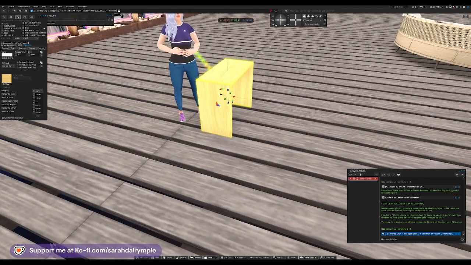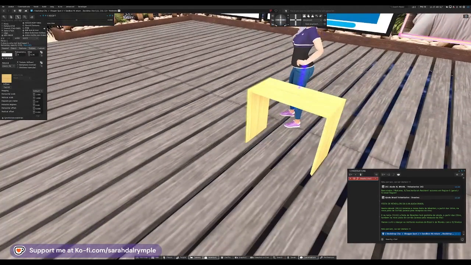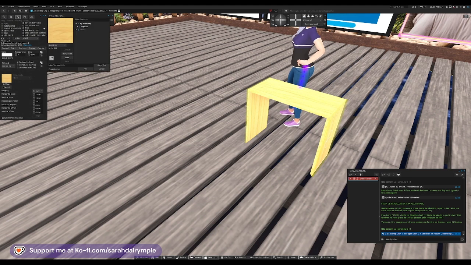So you're going to hit select face, choose your outsides where your legs are. You click on that texture right there. And if you go to your library, you will actually have some free textures here. And you can find more free textures all over Second Life.